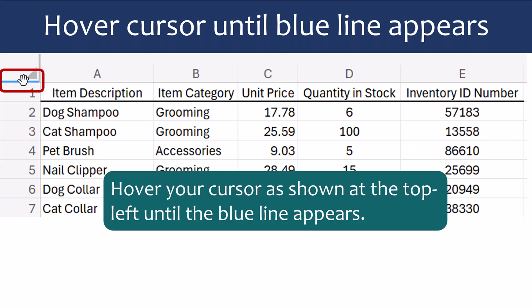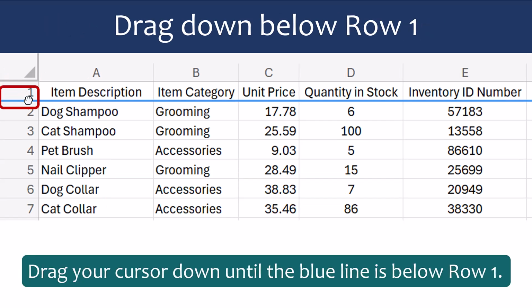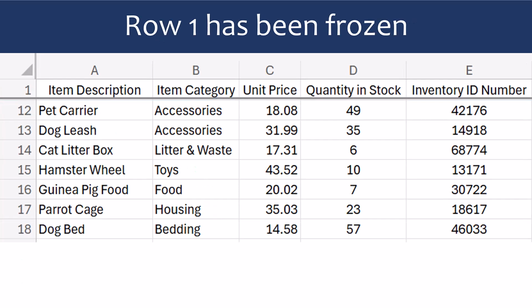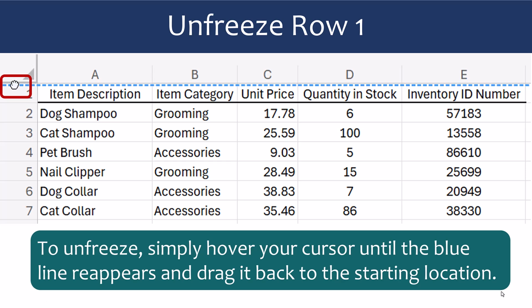Next, we are looking at updates to freezing columns or rows in Excel for Web. Excel for the Web makes it easy to freeze and unfreeze columns and rows. In worksheet W05, hover your cursor as shown at the top left until the blue line appears. We want to freeze row 1, so we will drag our cursor down until the blue line is below row 1. Row 1 is frozen. To unfreeze, simply hover your cursor until the blue line reappears and drag it back to the starting position.